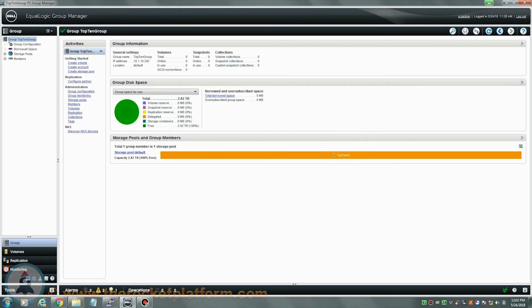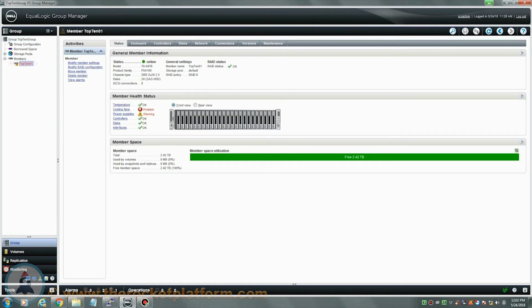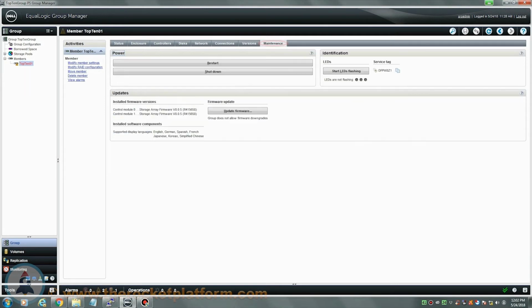Now that you are logged into the EqualLogic Group Manager, you are going to need to identify the EqualLogic array with the issue. On the left-hand side of the page, we are going to select the particular array that currently has an indicator marking. In the center of the screen, you will see a row of tabs across the top of the page. You will need to go to the Maintenance tab of the Dell EqualLogic array. Toward the right-hand side of the page, you are going to see a section of identification information of this array. Be sure to click Start LEDs Flashing and then make note of the service tag of your Dell EqualLogic array.